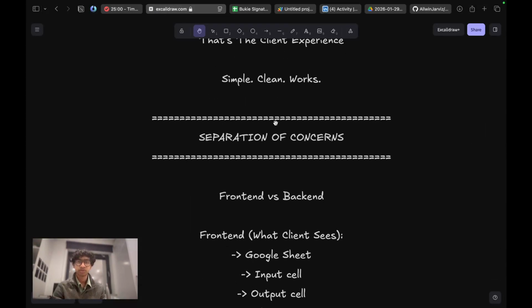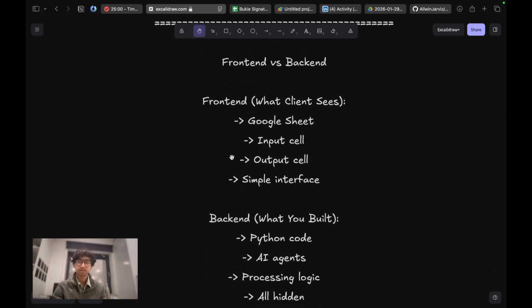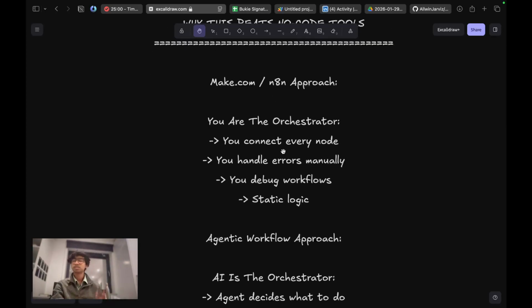And yeah, I've just shown you the demo. If you've been someone who's been using make.com or n8n and have just seen this, on make.com or n8n, when we're building workflows, we are the orchestrator, or whoever's the builder is the orchestrator. So you connect every node, and you handle errors manually, and you control the flow of the system.